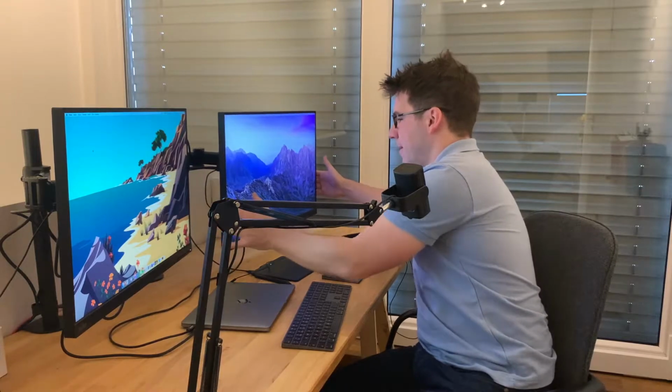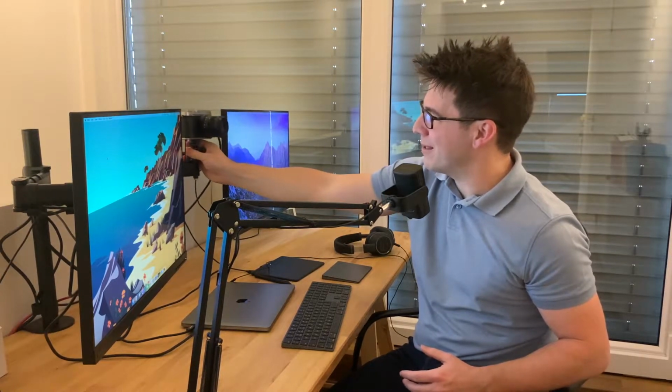I put these screens on arms so I can move them individually. The left one is on an individual arm, and the right one is actually also on an arm, but this is an arm intended for two screens. So let me show you. What I did is I took the second arm and I put my camera on it, right here. There was supposed to be one more screen, but I just put my camera on it instead.